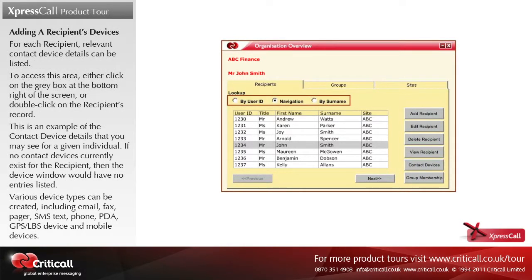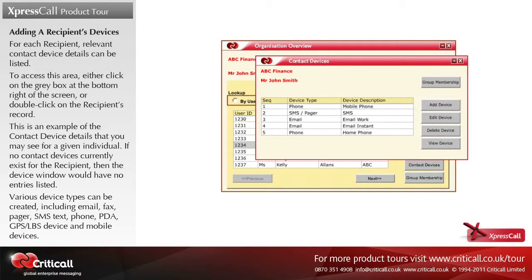Adding a recipient's devices. For each recipient, relevant contact details can be listed. To access this area, either click on the grey box at the bottom right of the screen or double-click on the recipient's record. This is an example of the contact device details that you may see for a given individual. If no contact devices currently exist for the recipient, then the device window would have no entries listed. Various device types can be created, including email, fax, pager, SMS, text, phone, PDA, GPS, LBS device, and mobile devices.